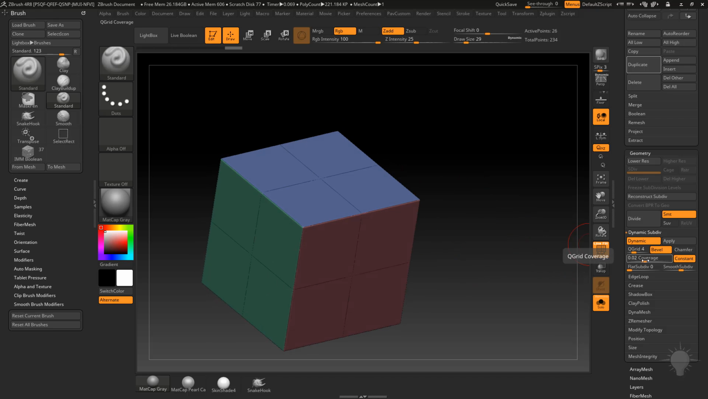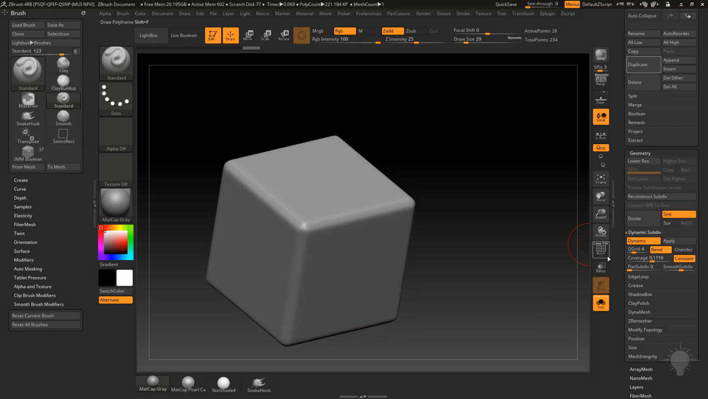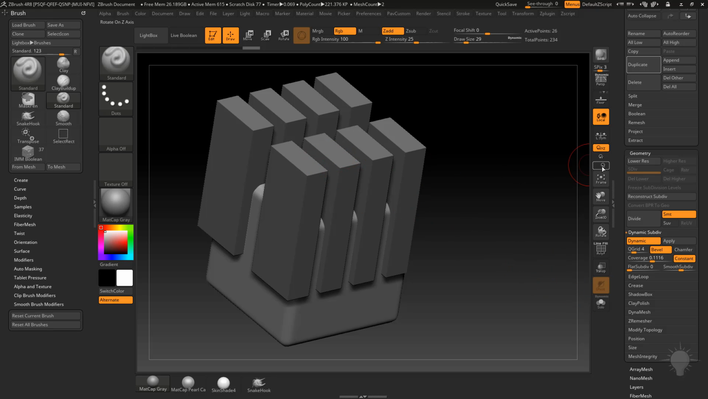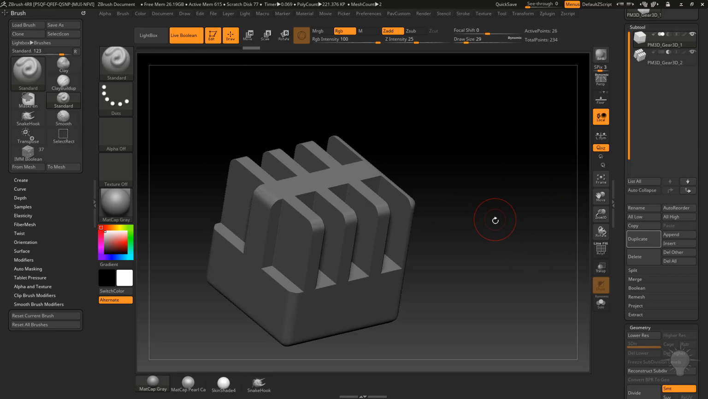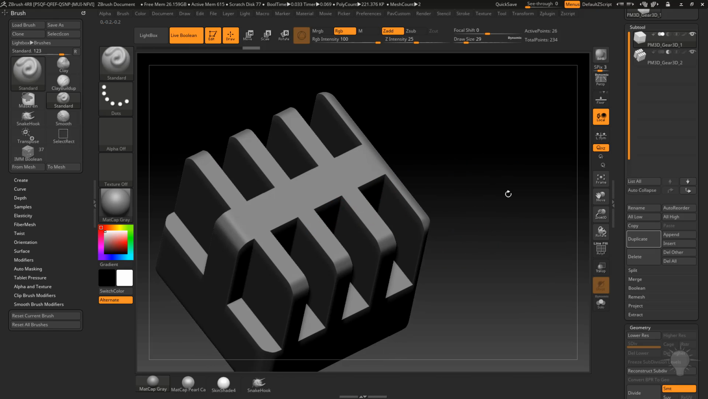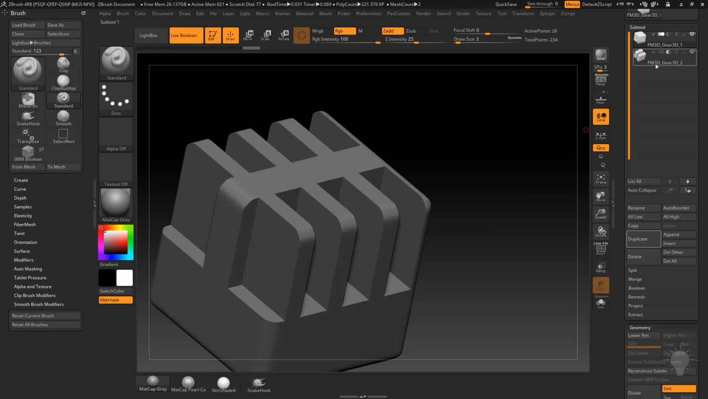So if I go down here to Q grid and then change the coverage, I can get a nice beveled cube right there. So you can see if we turn on polyframe, it looks like that. If I go out of solo mode, now I have these objects also interacting with that. So if I turn on live Boolean, I've got a nice beveled box on here, and now these things are cutting in super sharp.